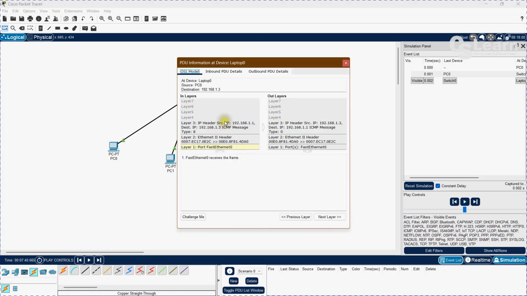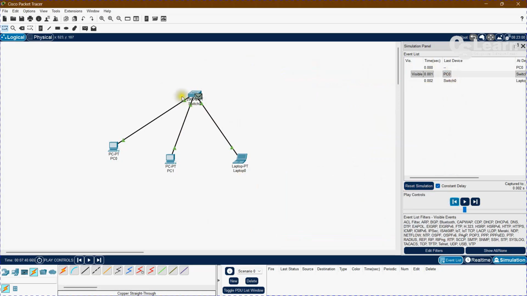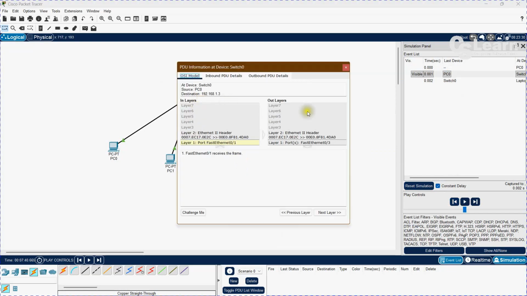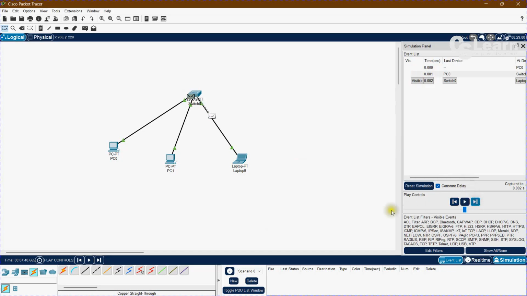Click the PDU. Once it's received, you see in the previous state only two layers, layer 1 and layer 2, which means that the switch only works within layer 2. Okay, go to the next one.